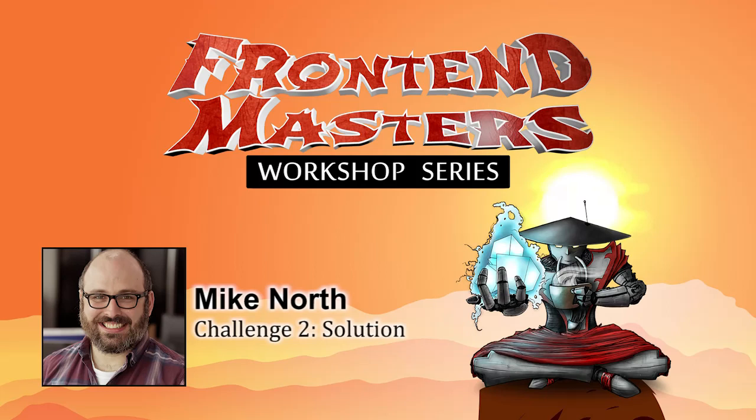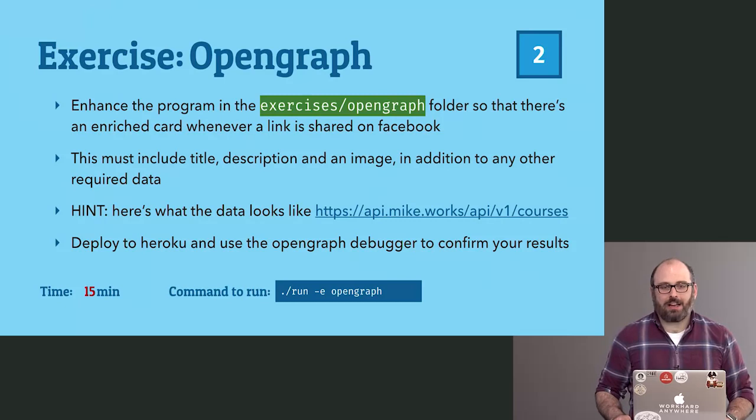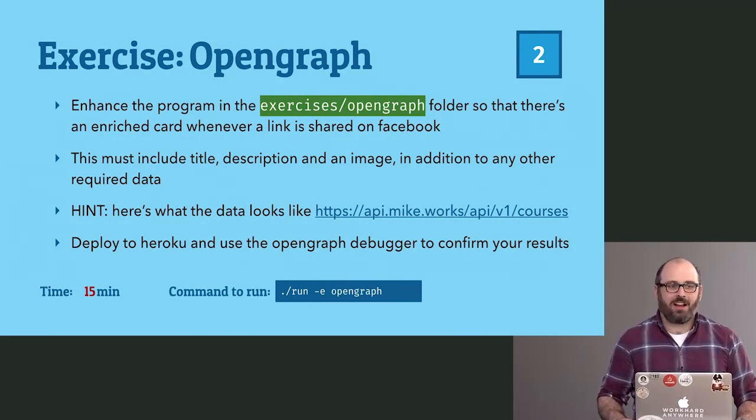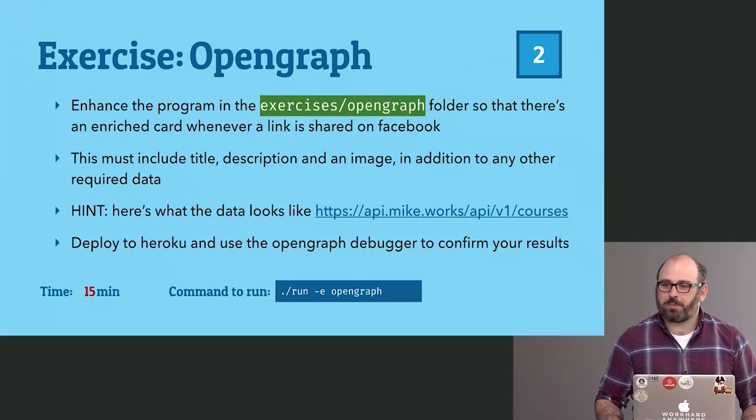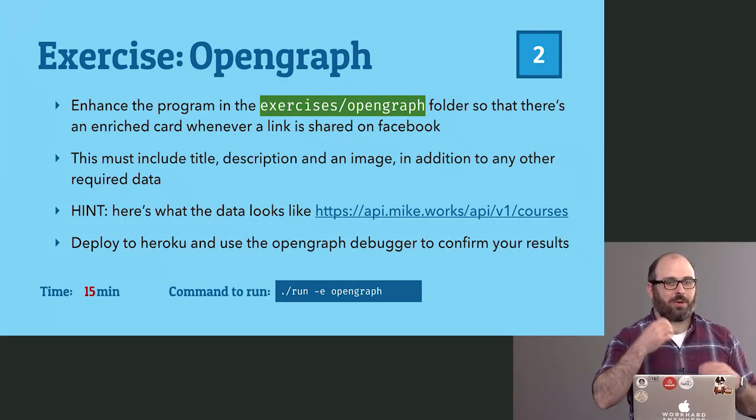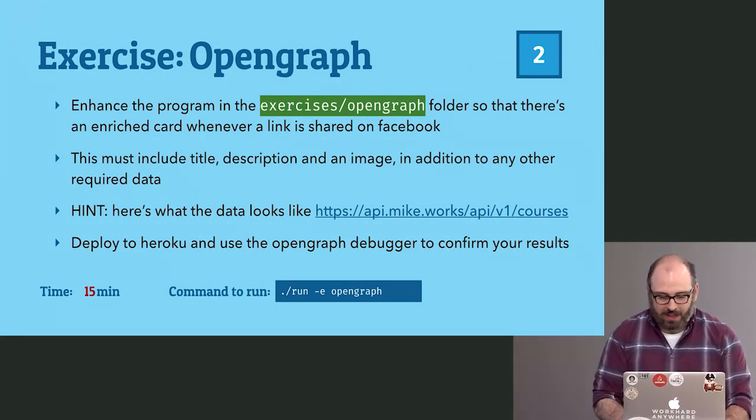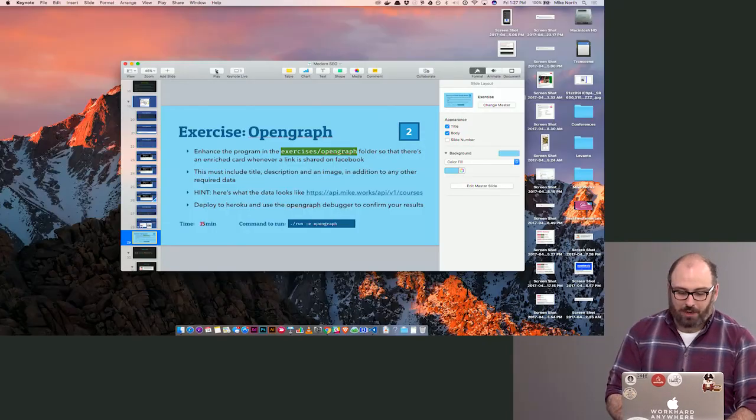We're going to go through a solution to this second exercise, where we're adding Facebook Open Graph tags to improve the recognizability of these links online. We're going to make it so that we get a nice thumbnail, a nice description and title in a rich tile whenever these links are shared on Facebook. So I'm going to begin.